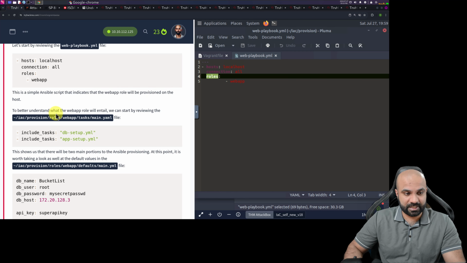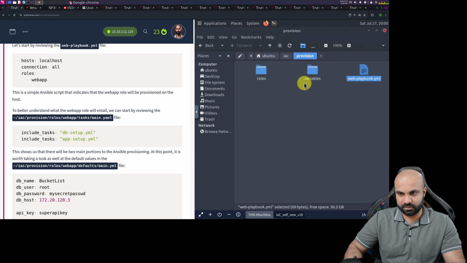To better understand what the web app role will entail, we can start by reviewing this one: IaC provision roles, web app tasks, main.yaml. So include tasks db-setup.yaml, and include tasks app-setup.yaml. So we can see that, by the way, these are the roles.